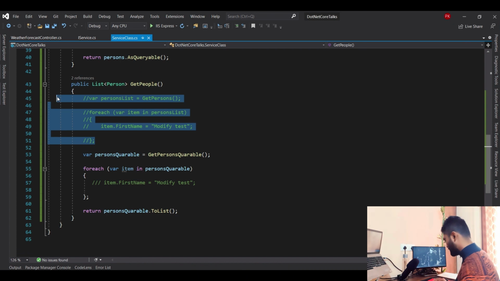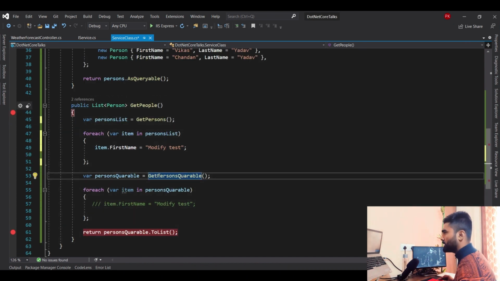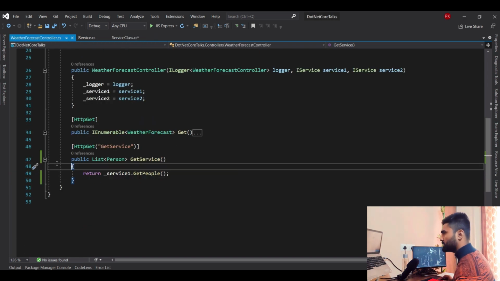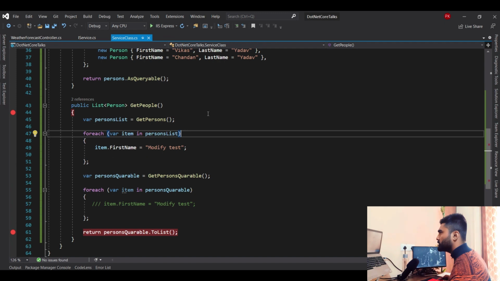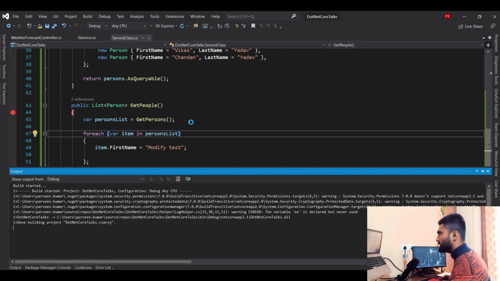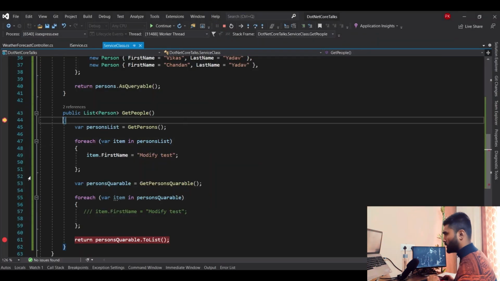Let's uncomment the other code now, the IEnumerable part, and this is the IQueryable part. Let's put a breakpoint here and remove this other breakpoint, we don't need it there. Let's execute again, and then we can understand the difference. Okay, so here we are. Now let's go to the get service. Here we are. Okay, now look carefully. Let's put a breakpoint here.